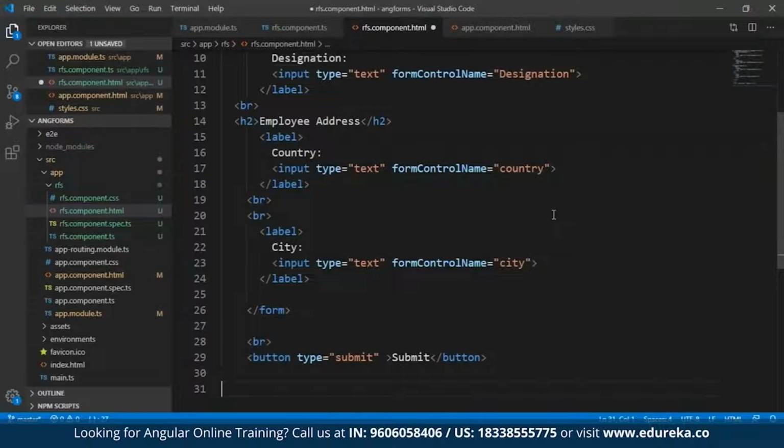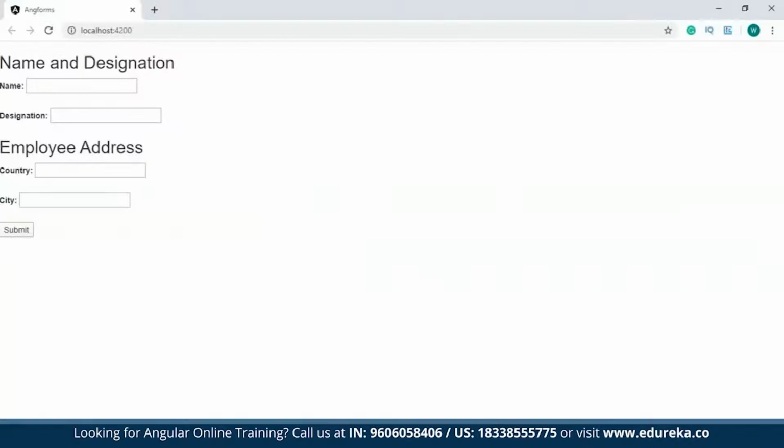Finally, you're going to add these fields within the views. So the name and the designation become one heading and the address will be the other. Now let's get back to the development server and see how it looks. So this is how it looks. So by now you must have understood how to create reactive forms in Angular. In this tutorial, we will not be focusing on form validation. So let's move on and see how to create template-driven forms in Angular.